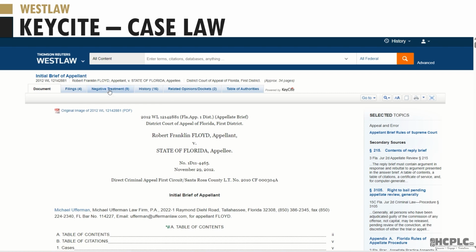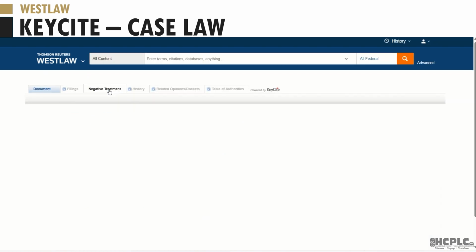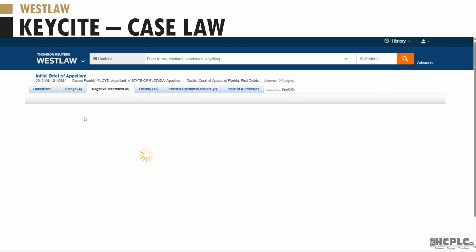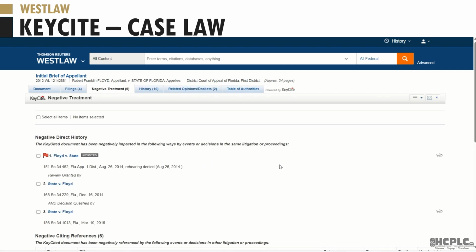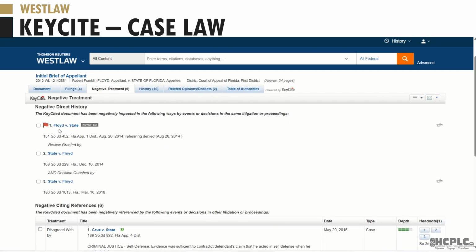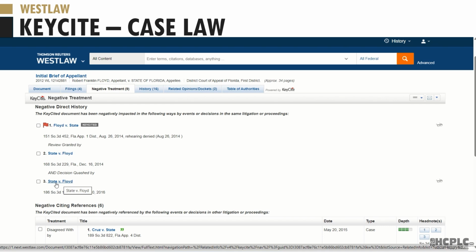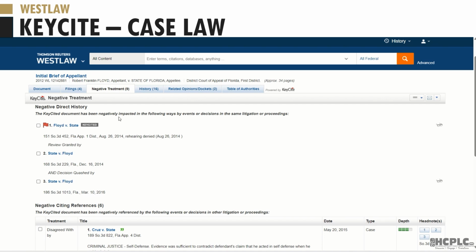Next, we'll go on to the negative treatment tab here. And of course, since it has the red flag, we know that there's negative treatment. It shows you the red flag here. This is the case that we cited. And then it tells you that the review was granted by, and gives you a hyperlink to the review granted citation, and the decision quashed, which is what we already looked at, this Florida State Supreme Court opinion quashing our original cited case. We can click on the History tab.